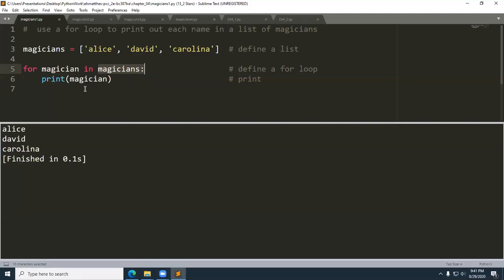I'm going to go ahead and run this. I think I have, but let me run it again. And as you can see, it prints Alice, David, and Carolina, all on separate lines, because when we use the print statement, it goes for each item in the list, it doesn't put in the square brackets. Okay, so this is our first example of using the Python for loop.